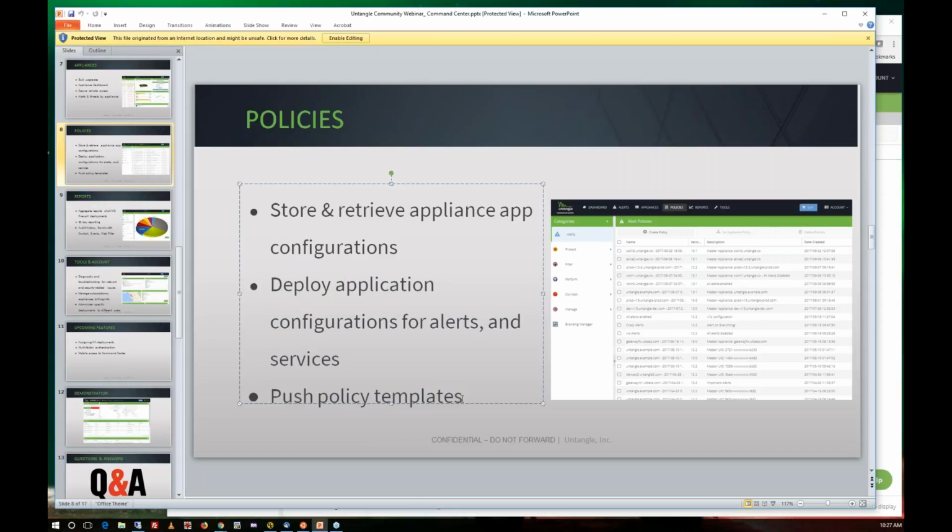Upcoming, we're going to have something called policy templates, and it's going to be a policy wizard that will allow you to configure a policy with different settings and then have that pushed out to all your boxes. So if you have a particular threat coming in and you want to send that out to all your boxes, you can do that through the wizard, and that'll be in an upcoming version of Command Center.